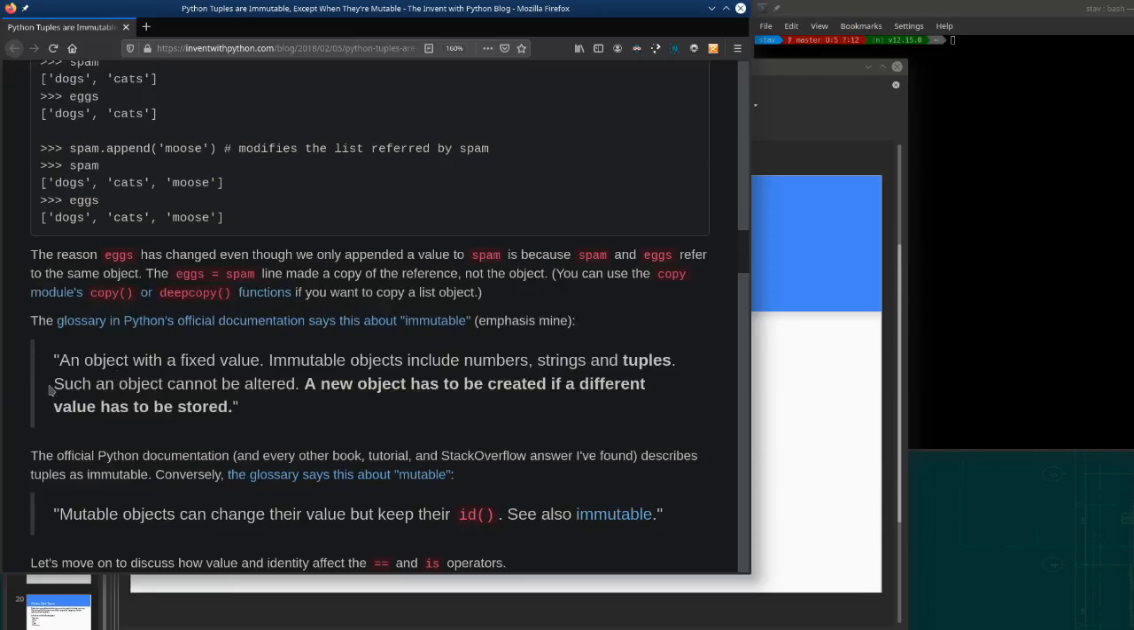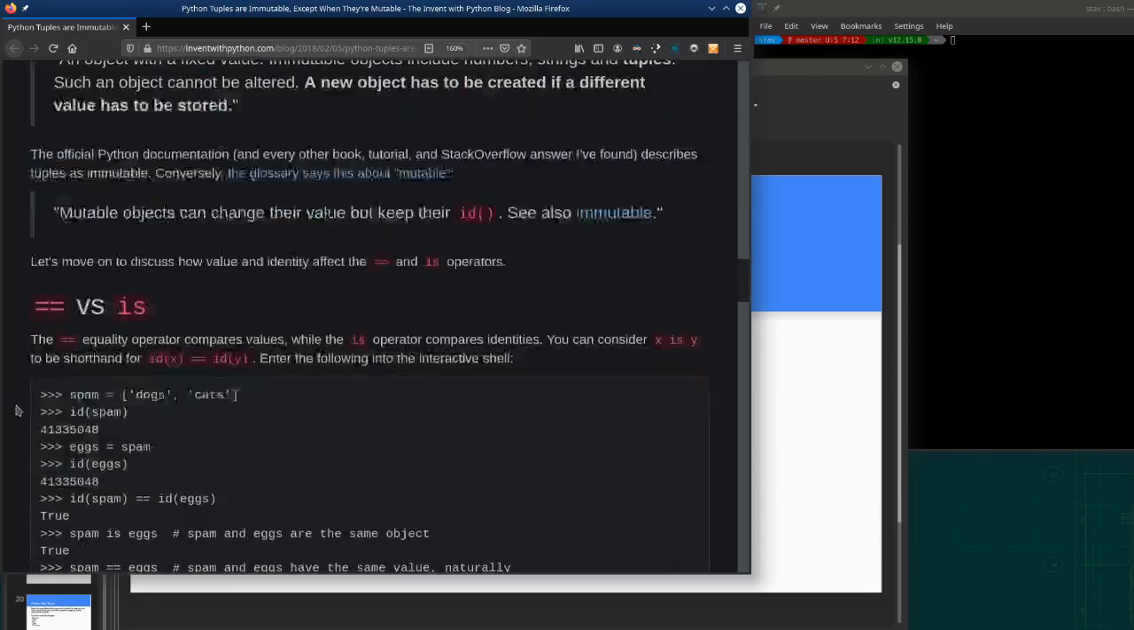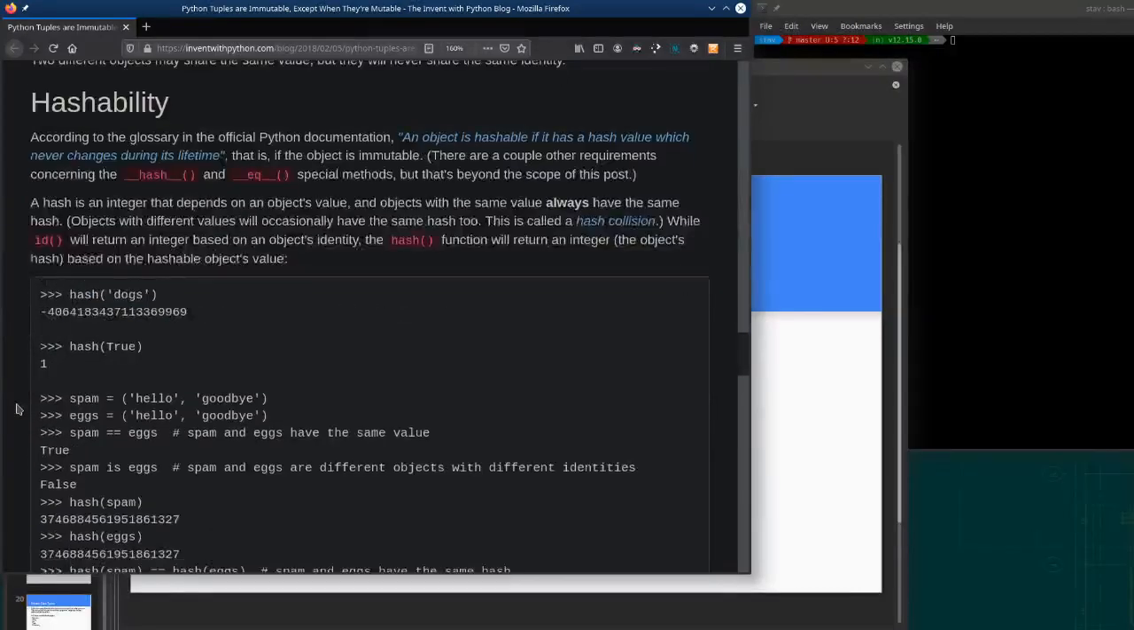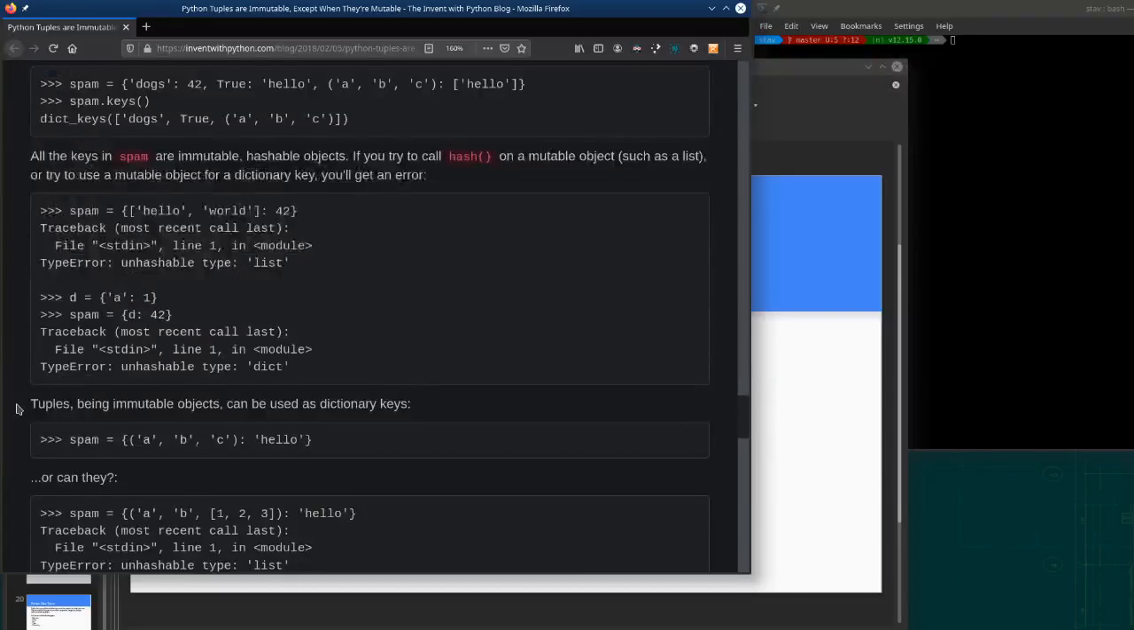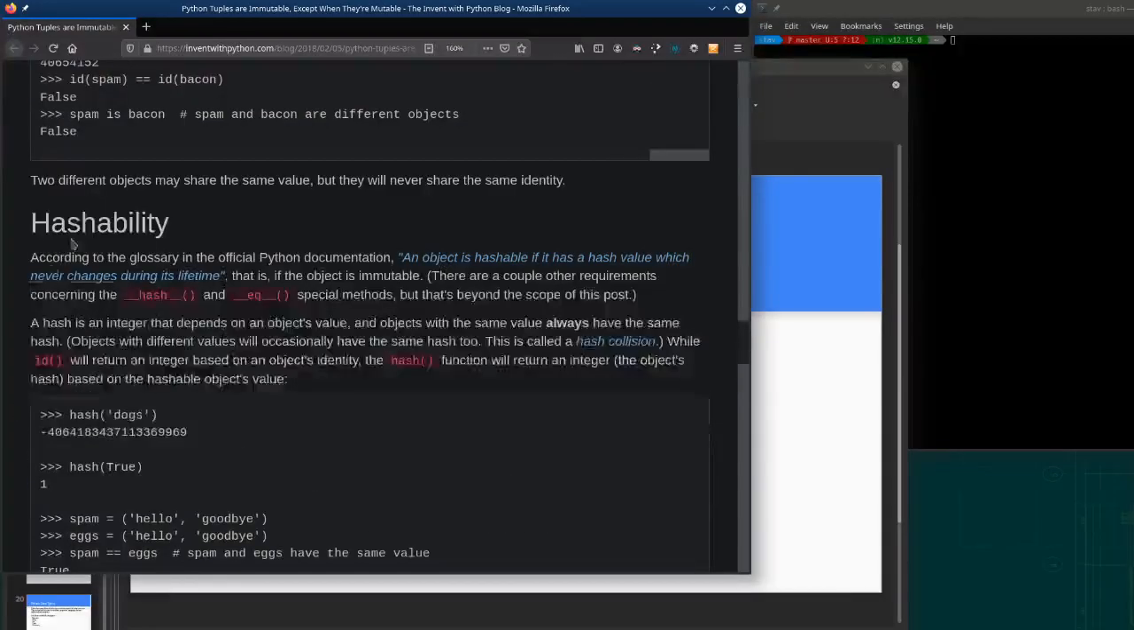But the thing is, tuples can hold... hashability. We're going to cover this later. Hashability, according to the glossary in the official Python documentation: an object is hashable if it has a hash value which never changes during its lifetime. So sometimes when you try to use different objects in Python, you'll get an error that says it's not hashable. We're going to cover that later.